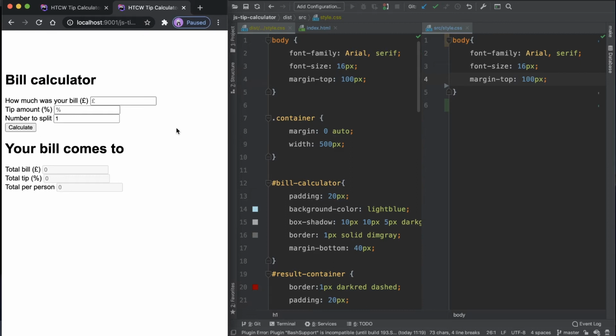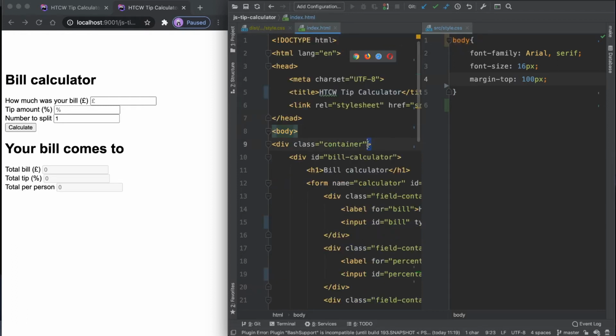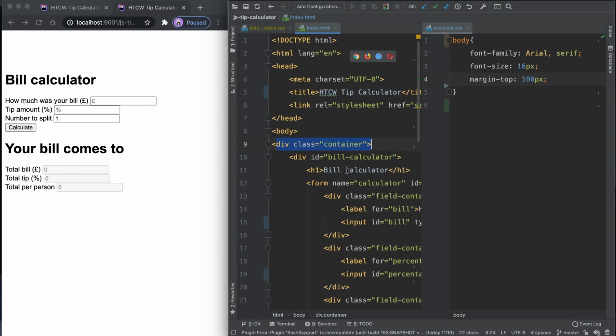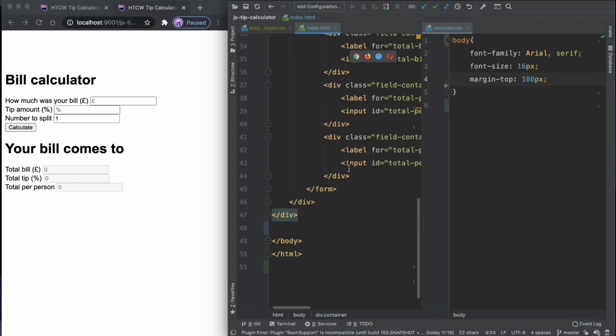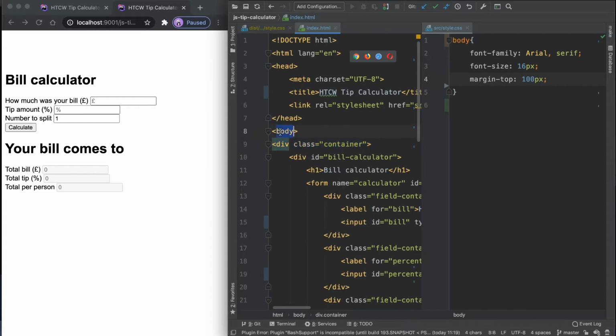The headers do have their own styles, and we will be dealing with those in today's tutorial. But first of all, let's focus on the container class. If we go into the index.html file here, you'll see that we have a container. So this is a class with the selector of container like so. This is a div, and this wraps the whole application. So this is the first element within the body.